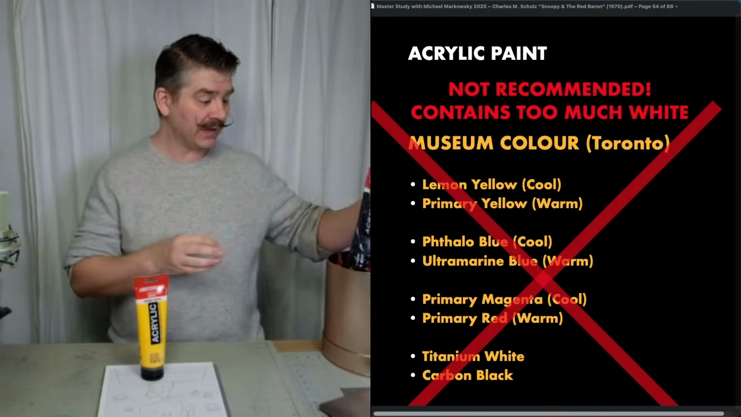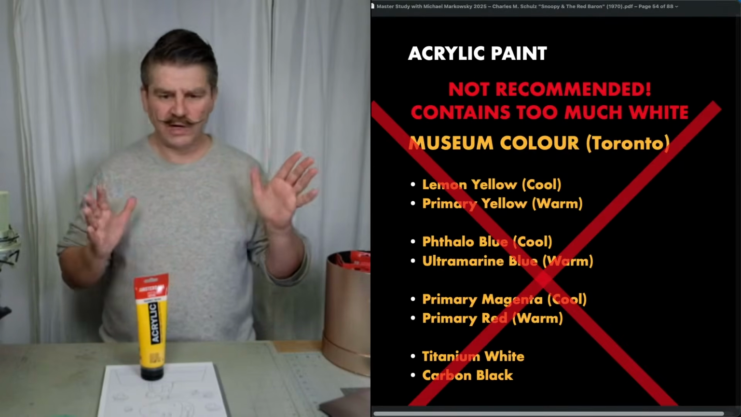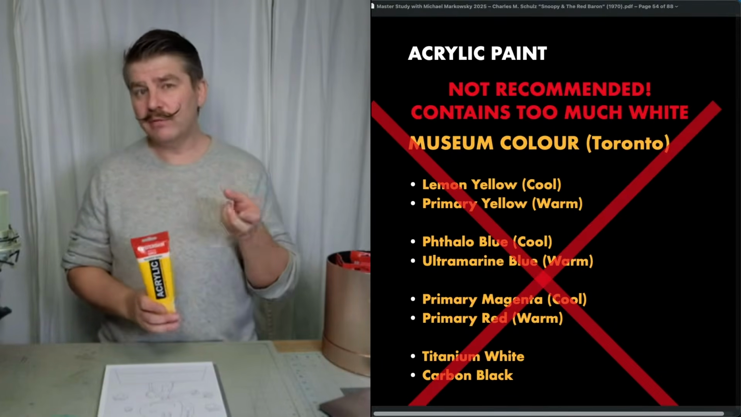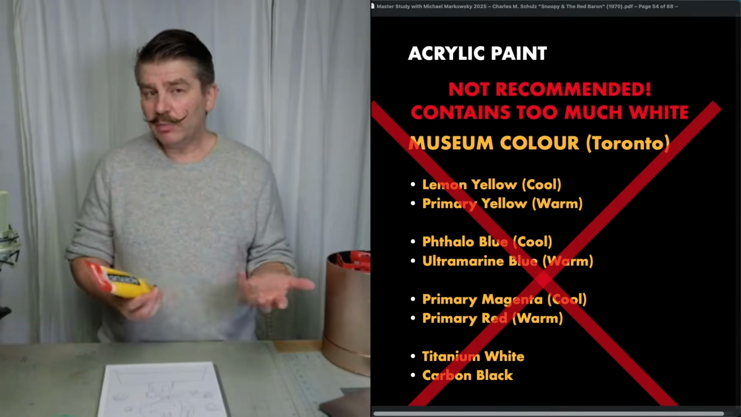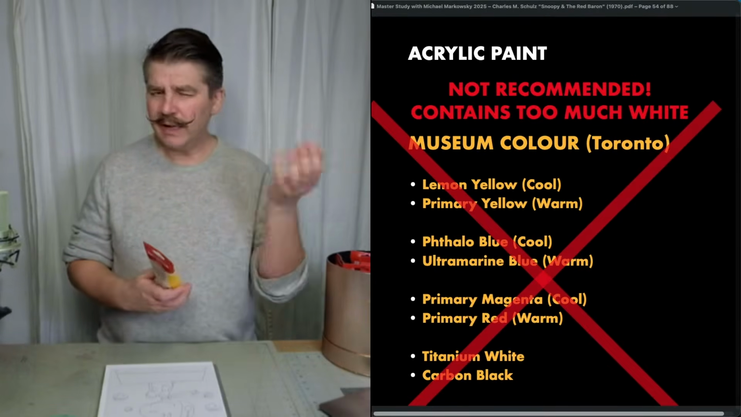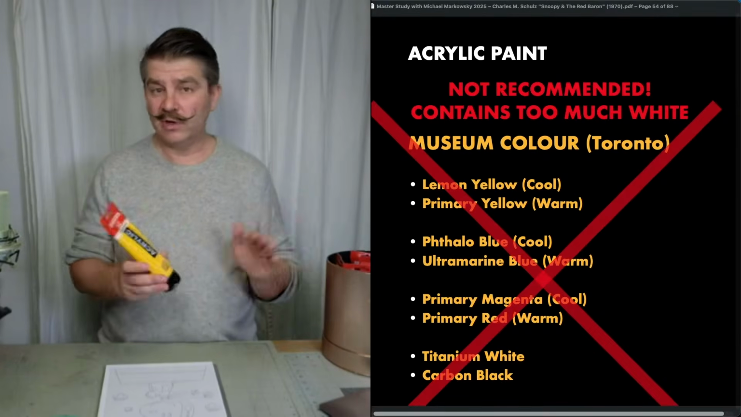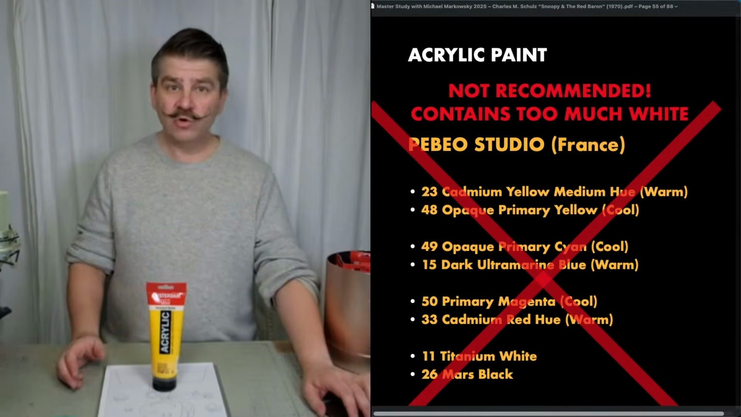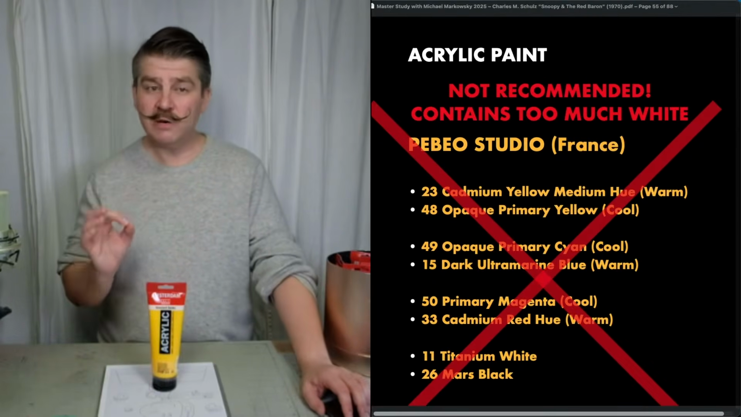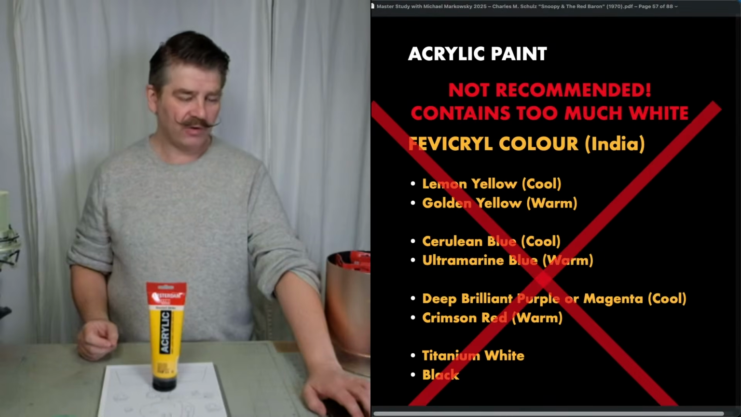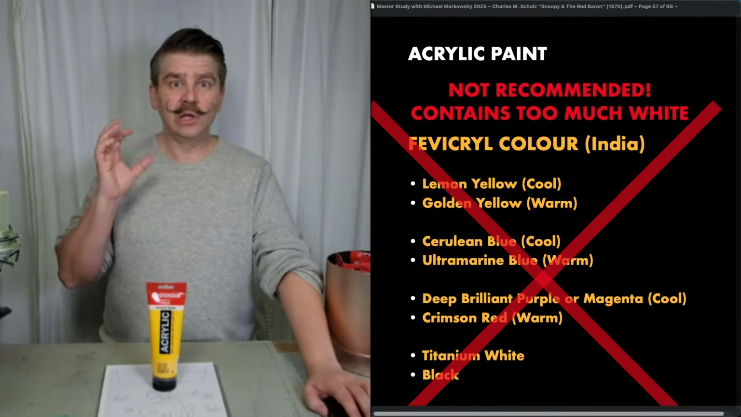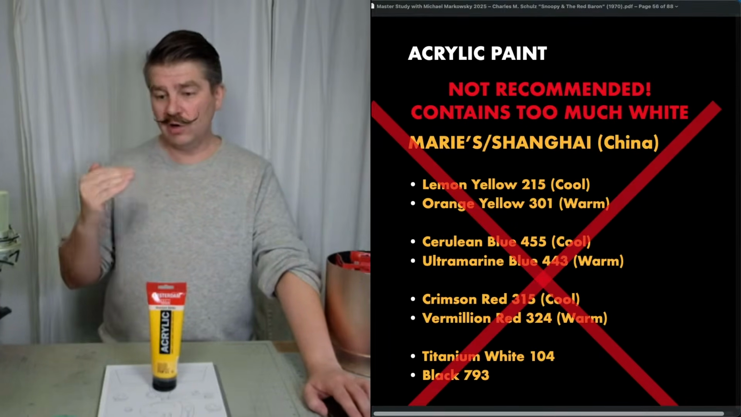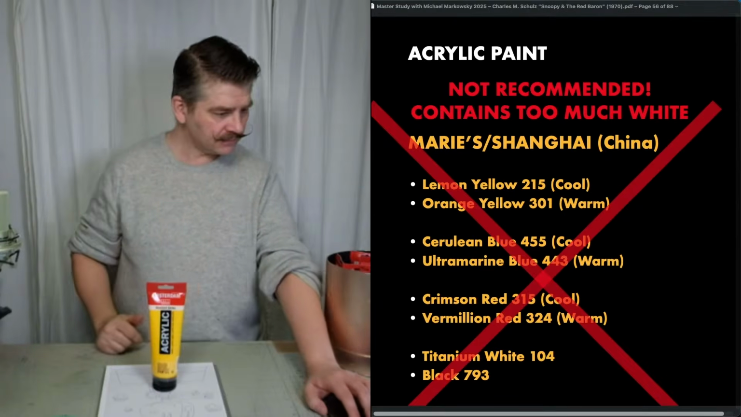I think of black as like a fire extinguisher, right? Or a fire alarm. You only need it in case of an emergency. Every paint company puts a little bit of white in their colors to give them a little bit more opacity, because I think people think opacity means better quality paint, which is, there's literally no connection whatsoever. But Museum Color and Peebo do a lot. You'll notice pretty much every very cheap paint, like this Mary's and Fevicryl, anything you find at your dollar store, has a lot of white, which is great if you're doing a lot of pastel stuff, but just know that it has very low saturation in terms of color.